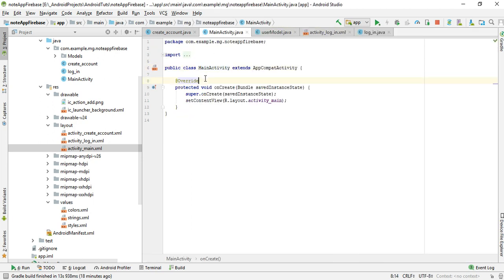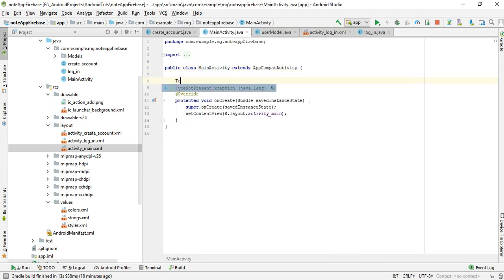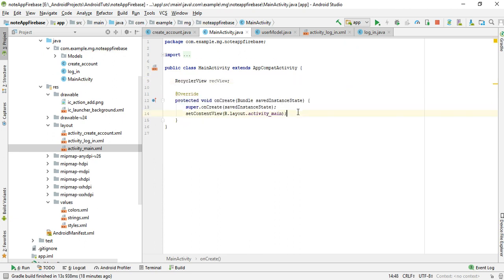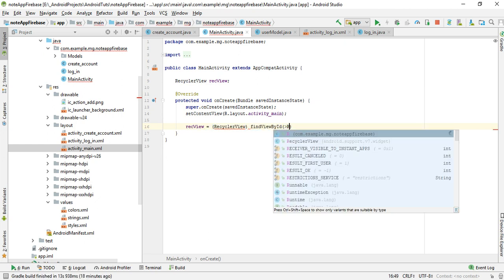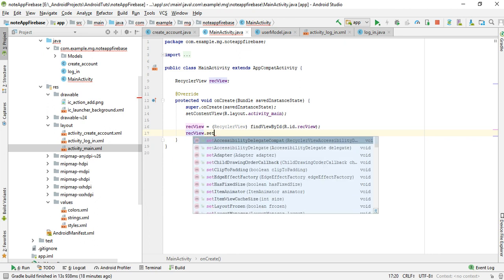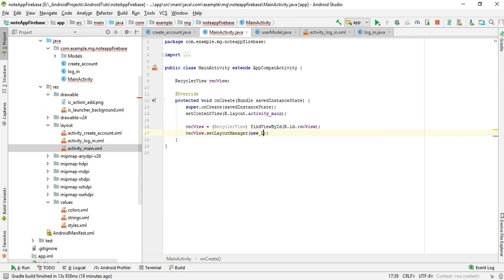So within the main activity, we need to get this recycler view. So recyclerView equals findViewById, R.id.recyclerView. Now set the layout manager, and it will be the linear layout manager.